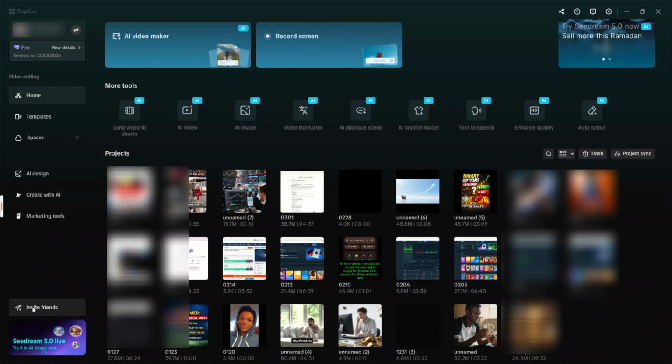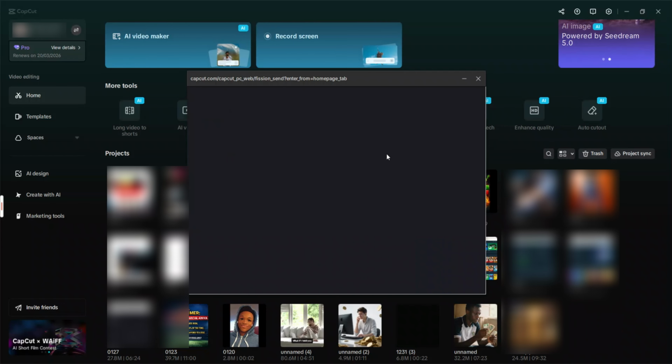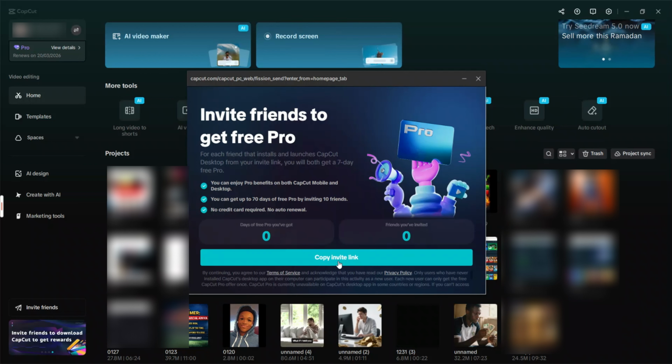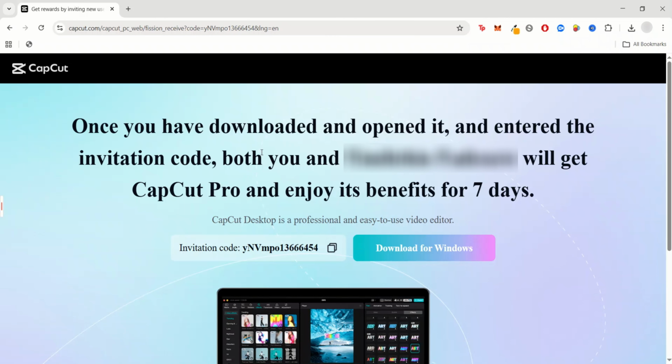You click on invite friends. Once you click on invite friends, it's going to open this tab. Once you see this tab, you're going to copy the link. Once you copy the link, you can see the link has been copied. Then you go to your browser. You can see here once you've downloaded the link.